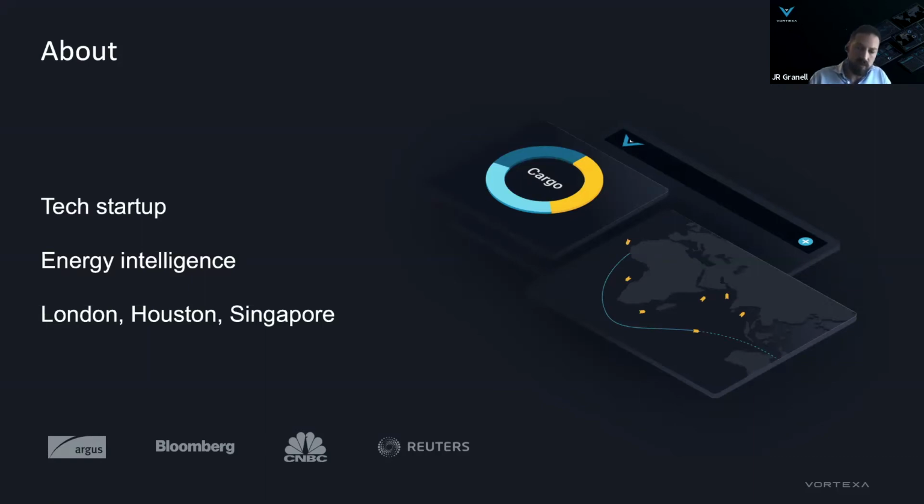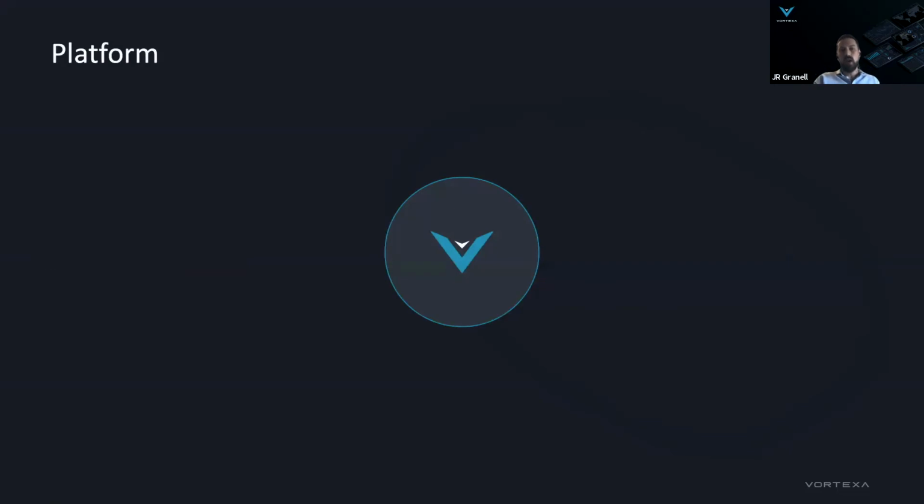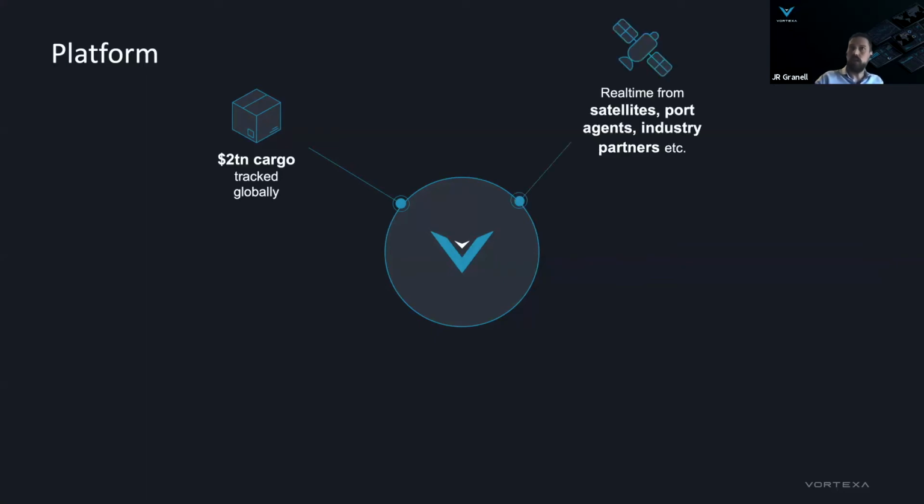What we provide to them is what we call the Vortexa platform. And the platform itself is currently tracking around $2 trillion worth of cargo across the world. We track it by consuming and absorbing huge amounts of data from a lot of different data sources. So it could be direct feeds from satellites or terrestrial base stations. It might be customs data, port agent information, or from our industry partners that we work with.